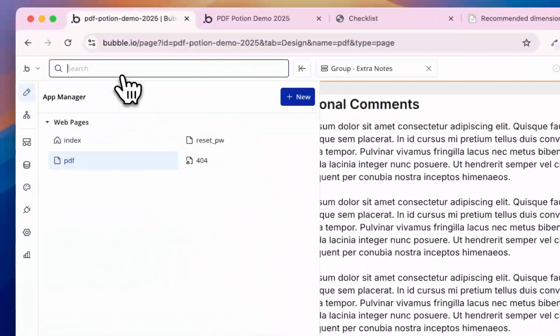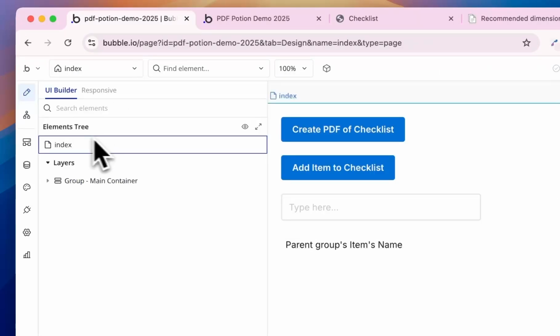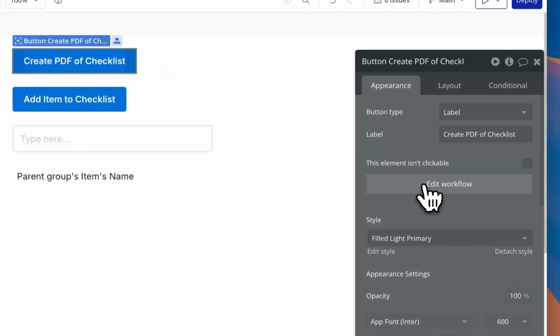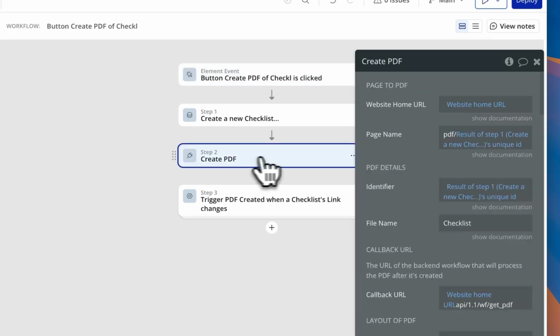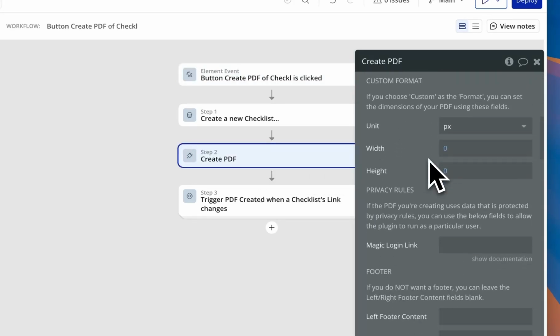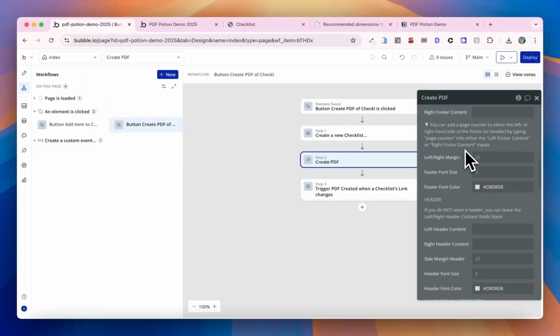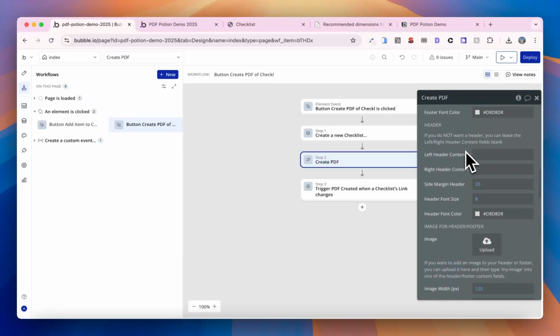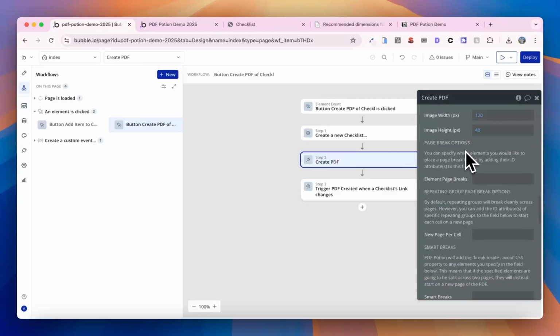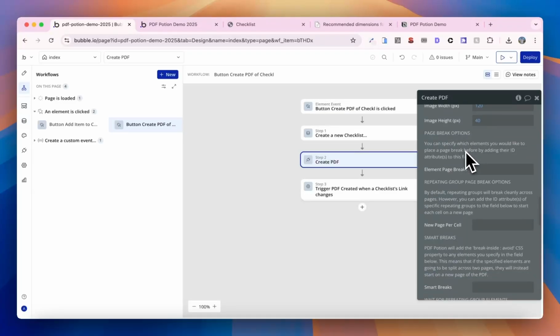I'm then going to go back to the index page and my create PDF action. And you'll see if you scroll down here underneath privacy rules, underneath footers and headers, which we'll come on to in a bit, we then have these page break options. And PDFPotion actually allows you to add 3 different types of page breaks. I'm going to start off by just dealing with the simple element page break. So I'm simply going to paste in that page-break-1.